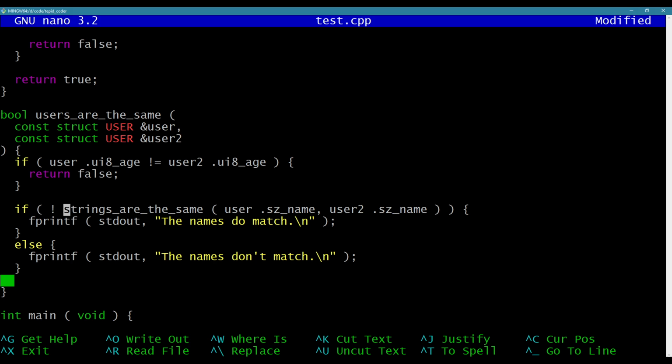You can say if not, names are the same, which means it's going to do the reverse. Remember, I talked about the not operator. What not does is it takes a number, and if the number is anything but 0, it becomes 0. If it is 0, it becomes 1. You can think of 0 as being false, and anything but 0 as being true. So if this is true, it's going to become false. If it's false, it's going to become true. That's basically what's happening here.